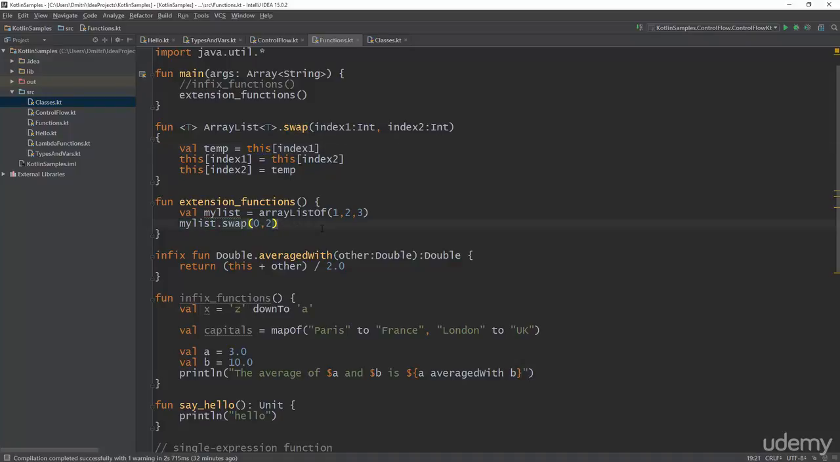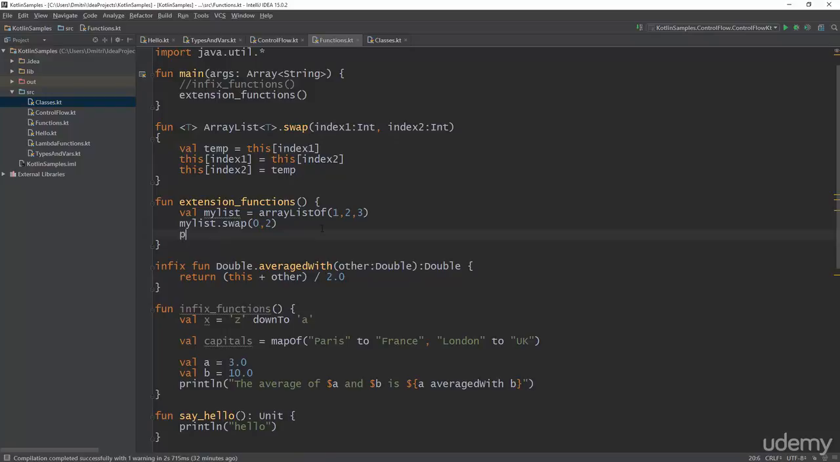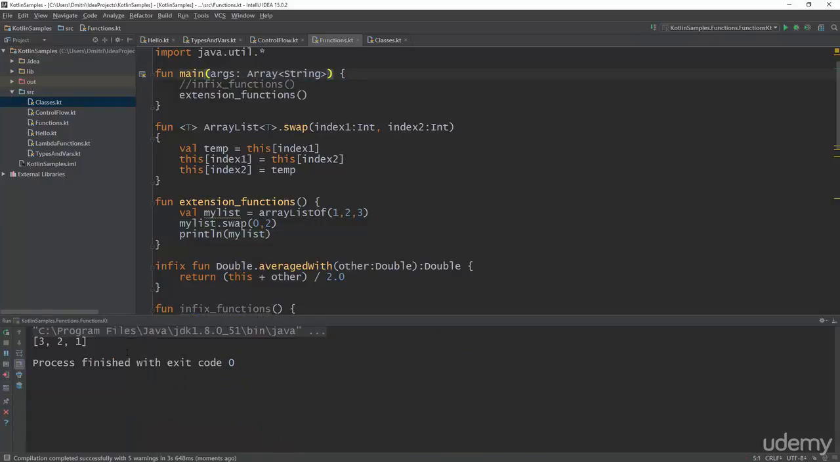So we swap the 0th and second element. Let's actually print out the entire list to see what we're getting. Println mylist, and then let's run this. And as you can see, the list got effectively reversed because I swapped the first and last elements. So this is an example of an extension function, and you can also do extension functions on nullable objects.